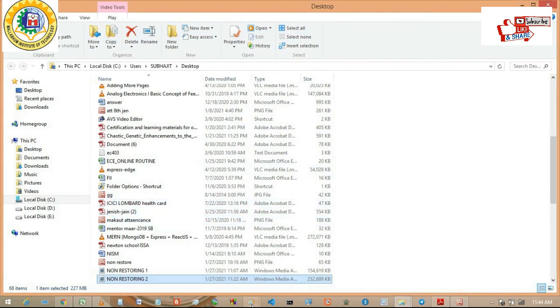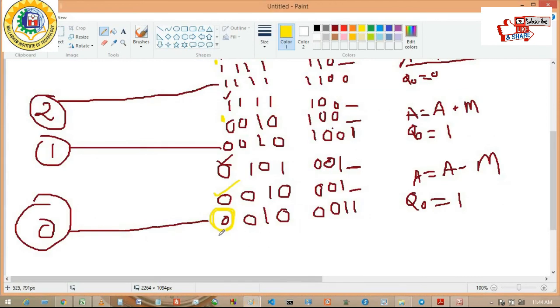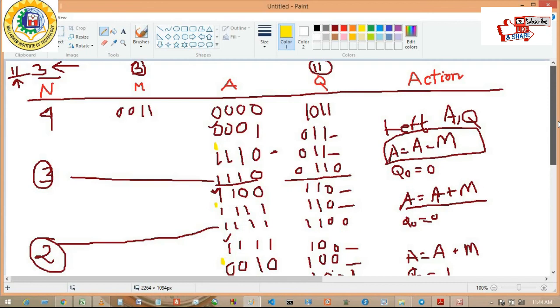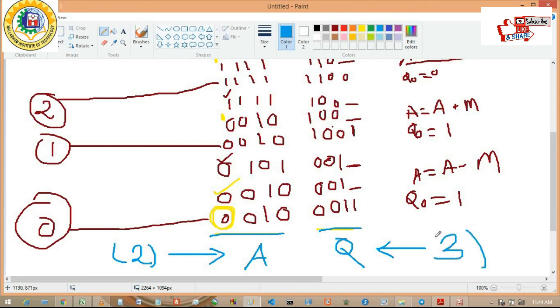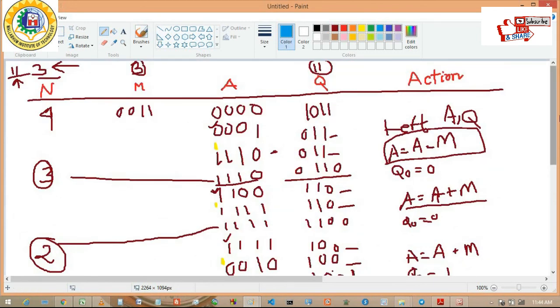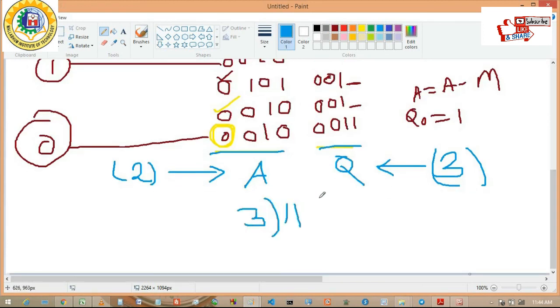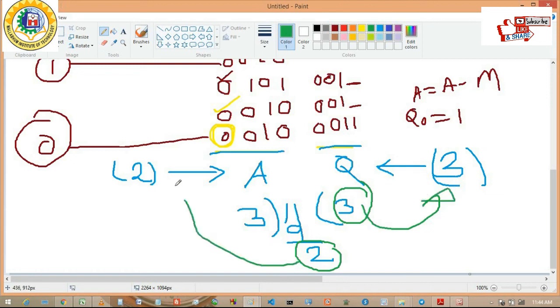So our algorithm comes to an end. This is your Q, I am just marking it with a different color, and this is your final A. According to our algorithm, we get the quotient from Q and the remainder from A. These are the decimal equivalents, and at the start of our algorithm we had 11 and 3. If you perform 11 divided by 3, the remainder is 2 and the quotient is 3.